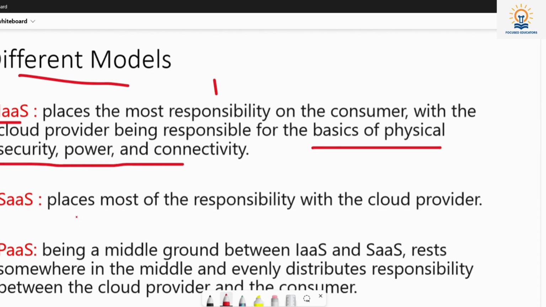In software as a service, most of the responsibilities will be provided by the cloud provider. As I said, in this case the least responsibilities will be on the customer, and most responsibilities will be on the service provider, whichever it may be, like Microsoft Azure or Google Cloud or AWS.